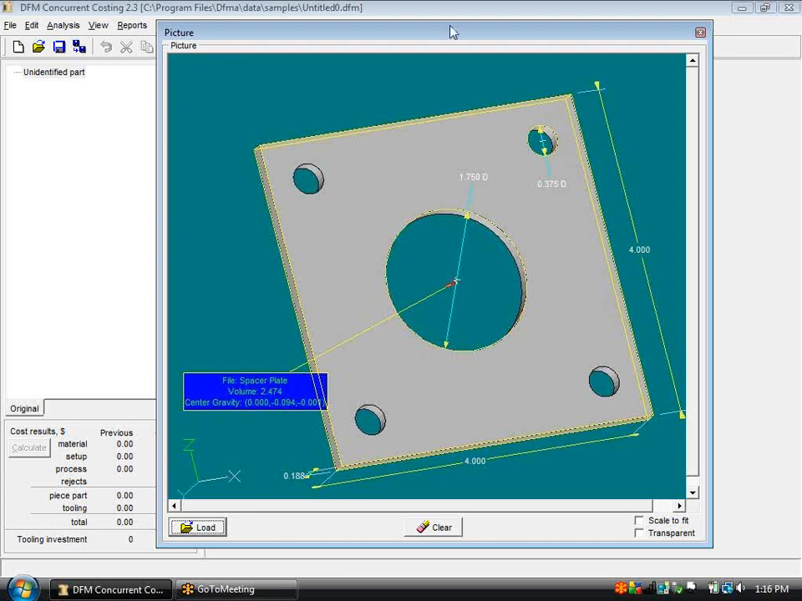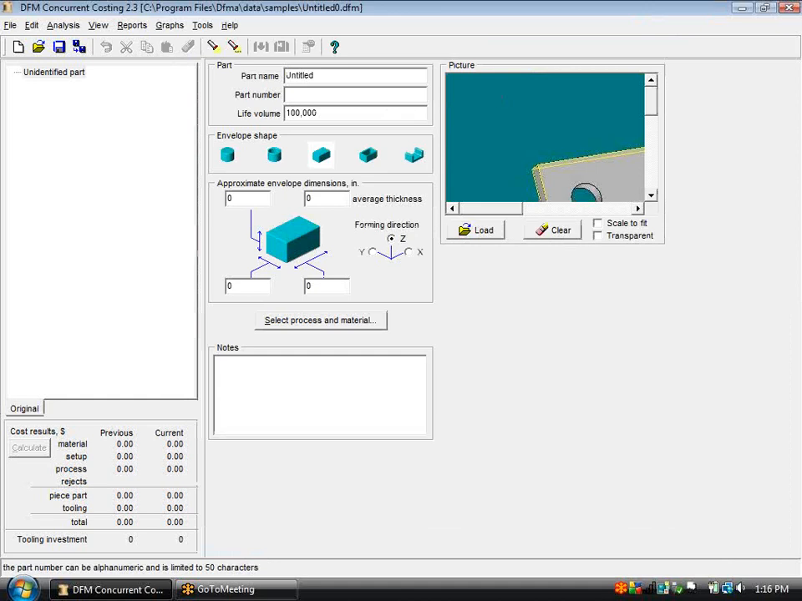So what I'm going to do is use DFM to analyze the cost of making that part as a piece of sheet metal. So we'll start out here calling it the spacer plate. And let's say we want to make 1,500 of these pieces. They are 0.188 thick, and the average thickness is equal to the envelope height for a flat piece of sheet metal, and it's 4 by 4.